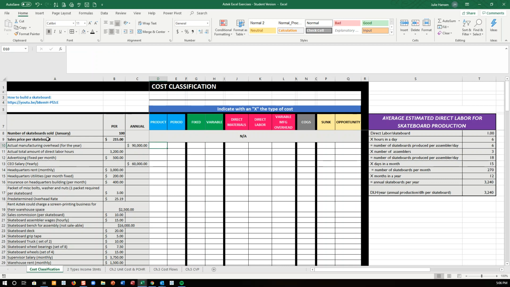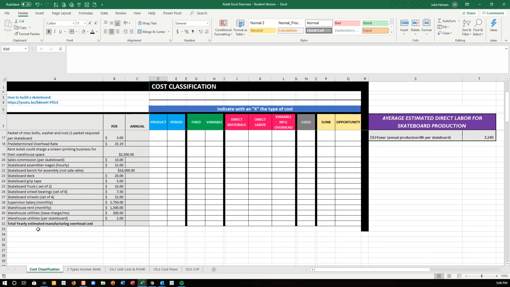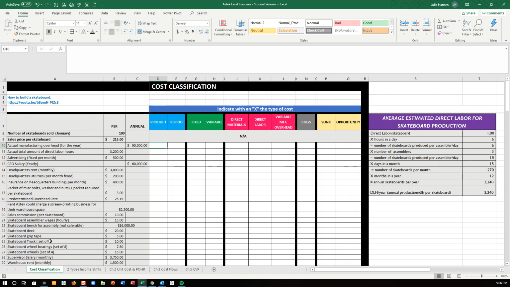You can see that I have supplied you, in alphabetical order, with a lot of costs that are involved. Now, we are a skateboard company that assembles skateboards. So we're not actually making them from scratch in wood. We are just taking decks that have already been cut and cured, and we're going to make them into skateboards. That's the main purpose of Aztek Skateboards. We are a brand new company, and we're just trying to figure out what kinds of costs we have. So let's go ahead and get started.